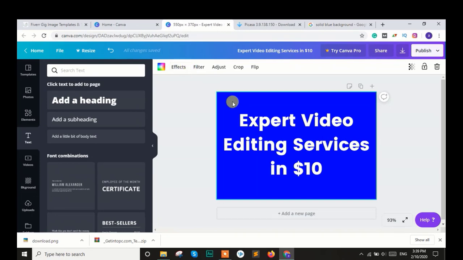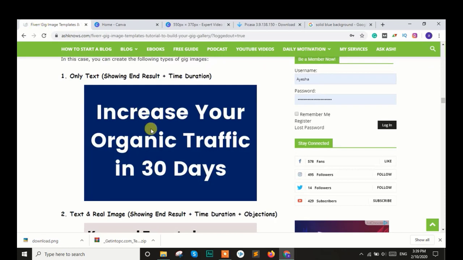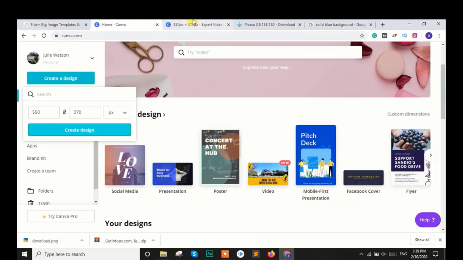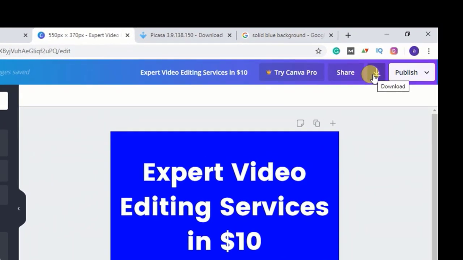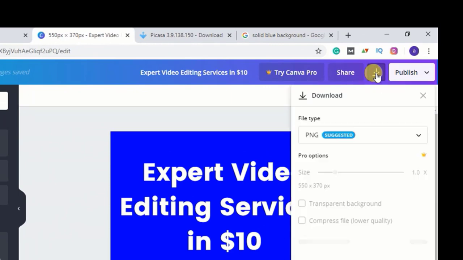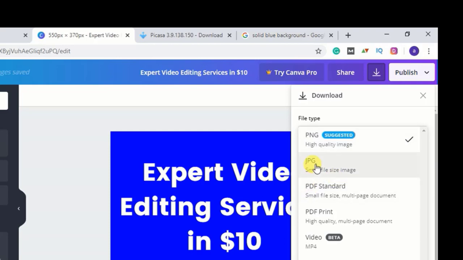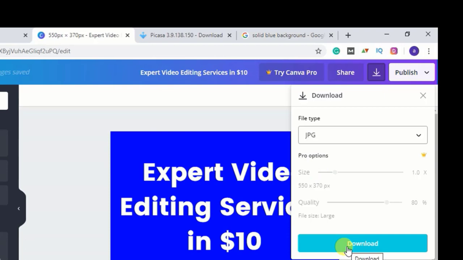So this is our first template, the only text template, right? So it's done. Now I will save this picture. How can I save it? I will click this download button here, and I will switch from PNG to JPG format, because Fiverr only allows JPG or JPEG format for Fiverr Gig images. So I will choose JPG format, and then I'll click download.